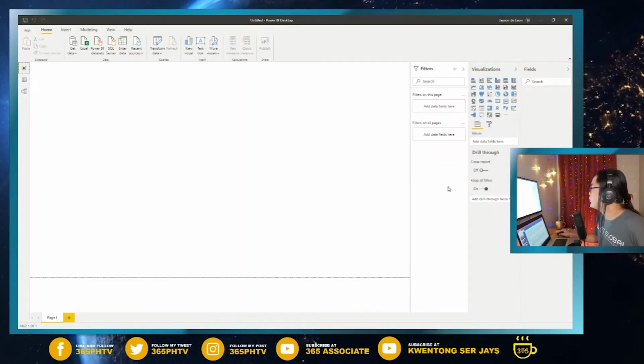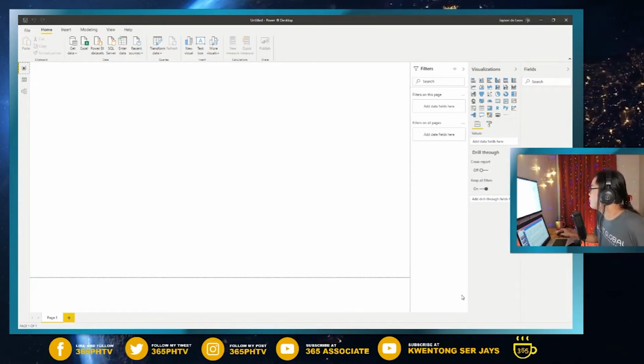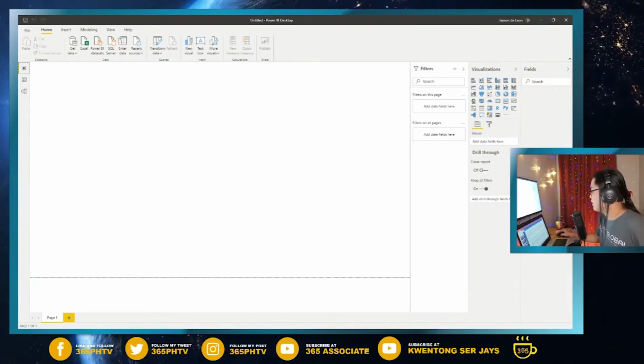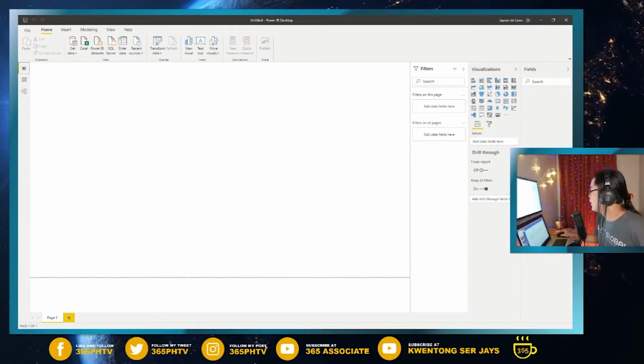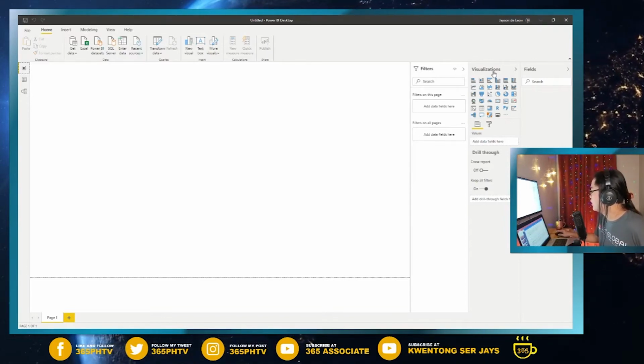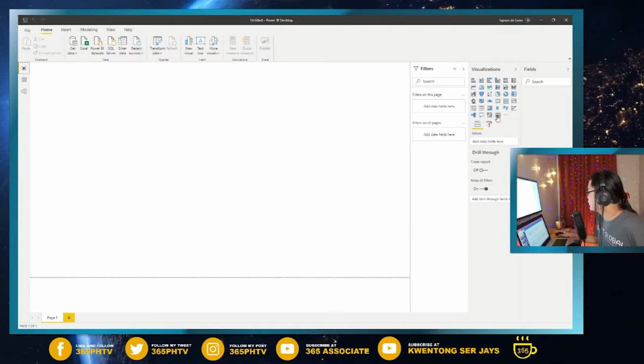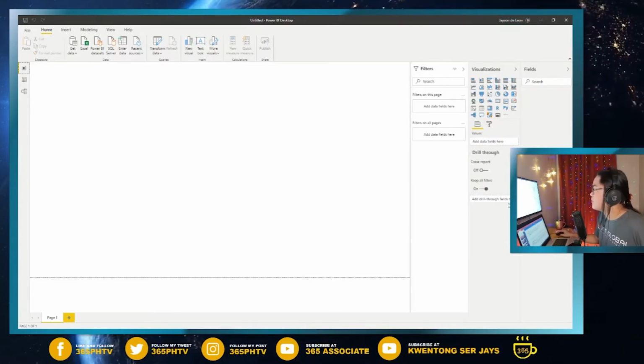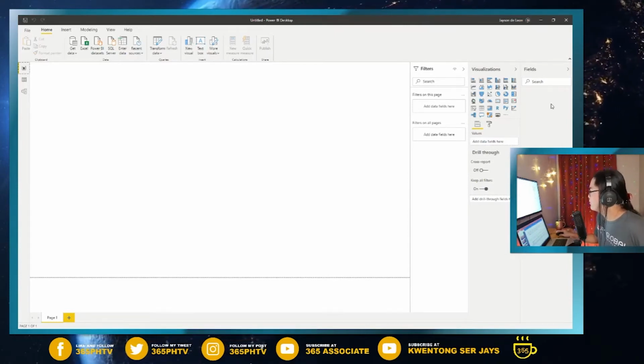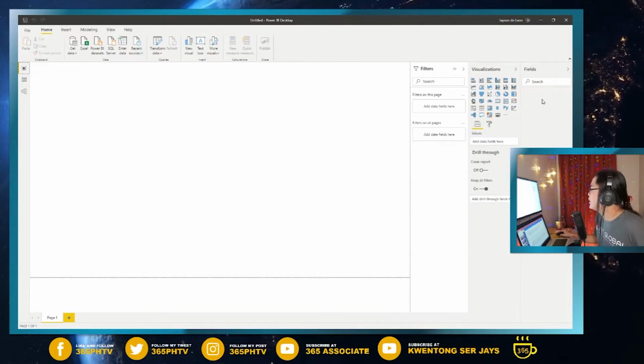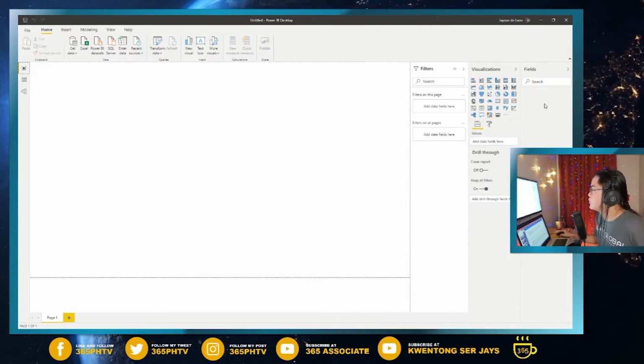So these are your collapsible options here. You have the filters, where you can filter your data visualizations. You also have your visualization pane, where you can add, change, or customize visualizations and apply drill through if necessary. You also have the fields here. Basically, these are the columns in your report.